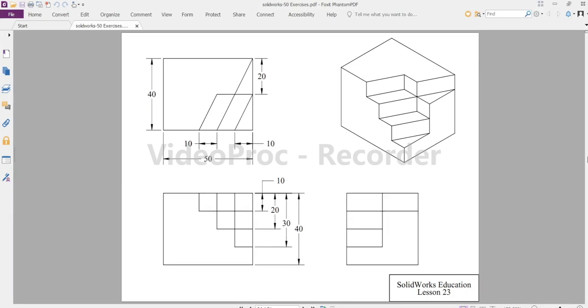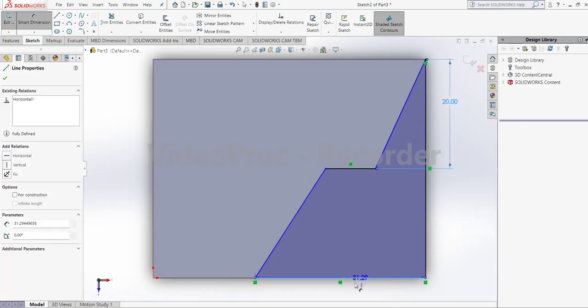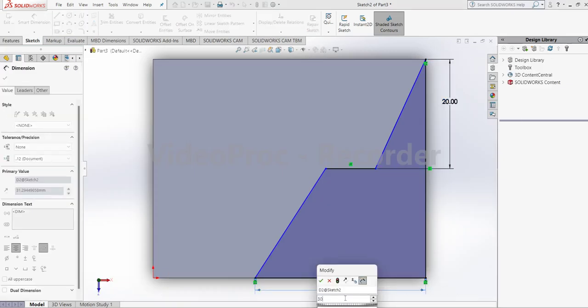Then this total distance is 50. So this distance from here to here will be 10 plus 10 plus 10, 30. Okay, so this distance is 30.